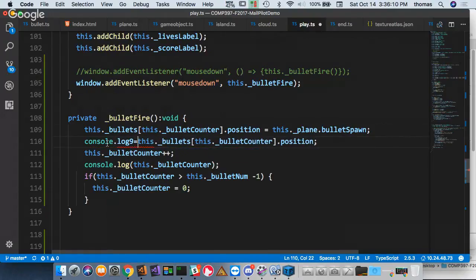I know I'm getting my counter working. My counter is working, but what about my position? Where the heck is this thing? Is it underneath my other bullets? Like, what the hell is it, right? So I want to print this out. So for each of my bullets, tell me the position.